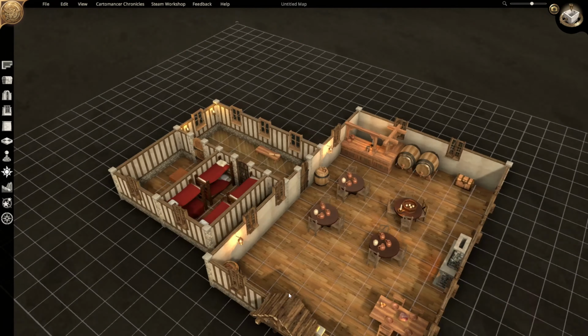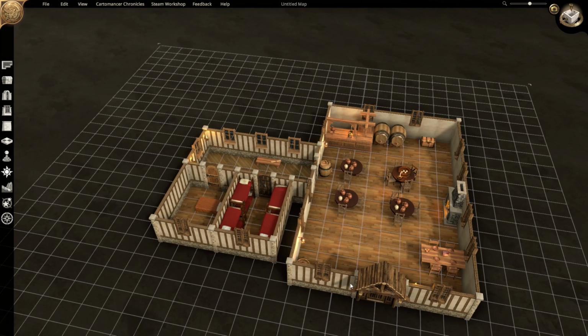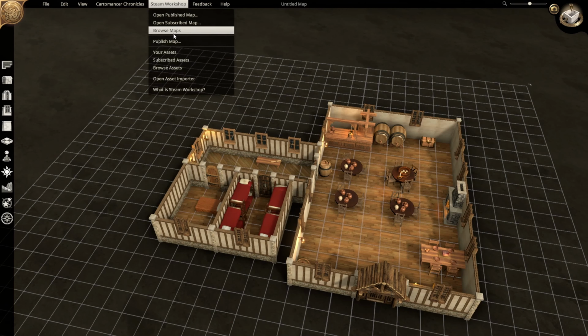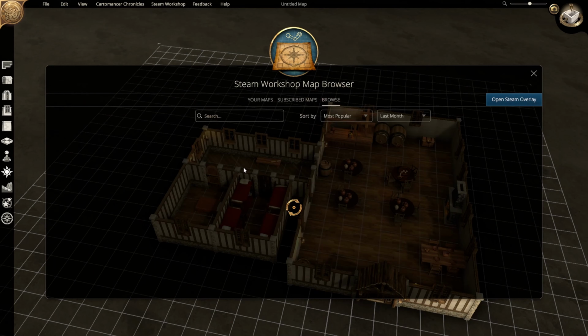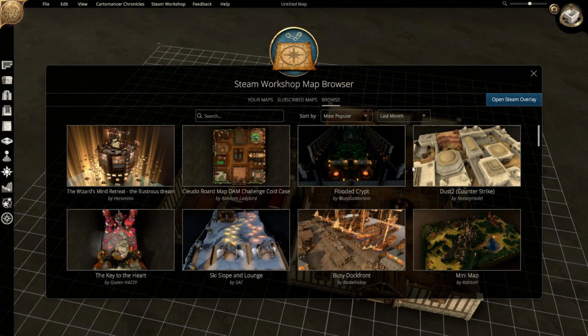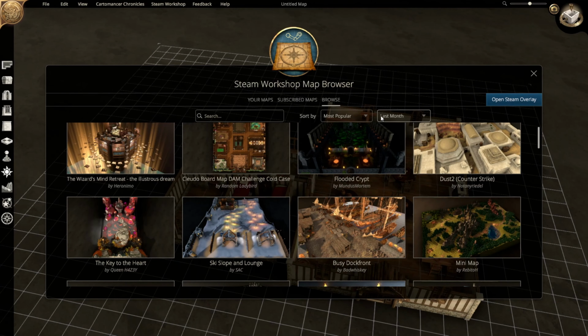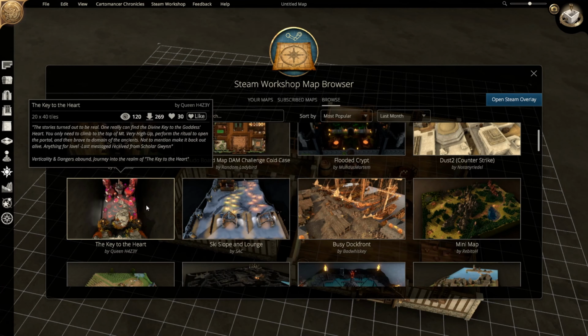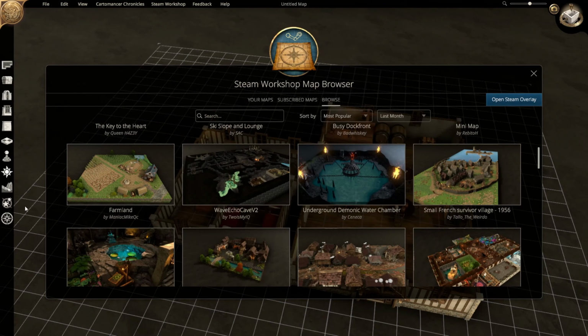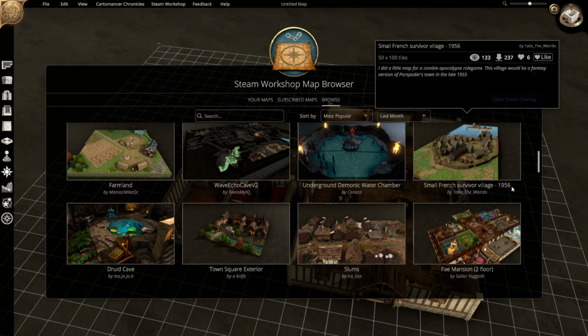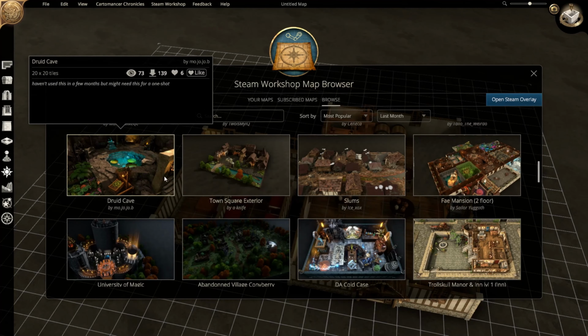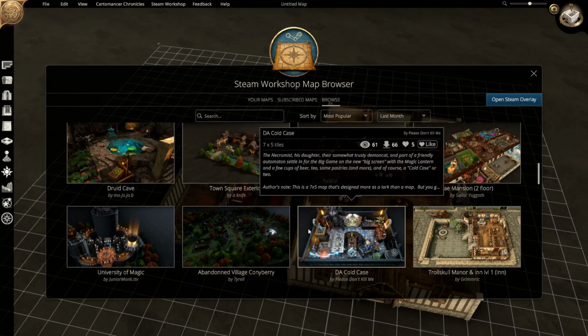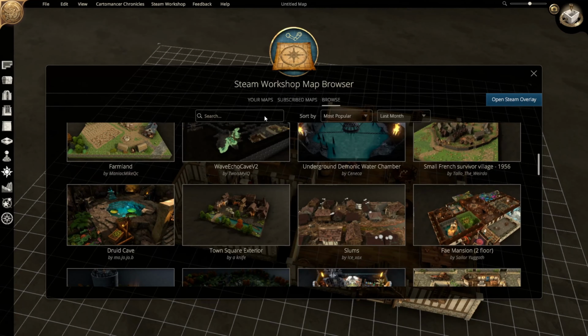Now, there's another thing you can do if you're using Dungeon Alchemist and you're finding the map's not quite going the way you want it to. There's a load of maps made by people. As you can see here, there's a load of maps that you can select: most popular, last month, all time. There are various different maps that you can either take inspiration from, or if that's exactly what was in your head, by all means, subscribe to it and then load it up.